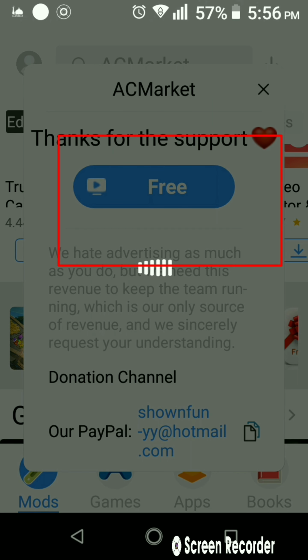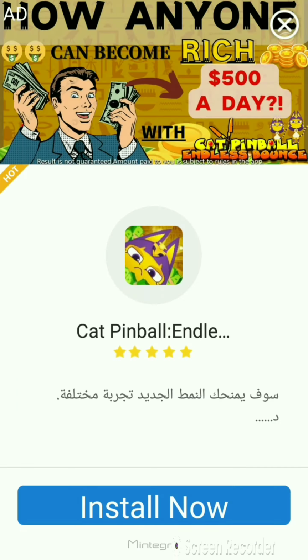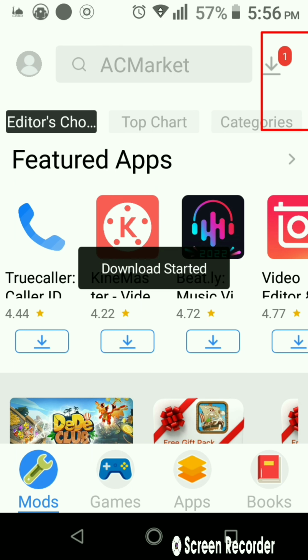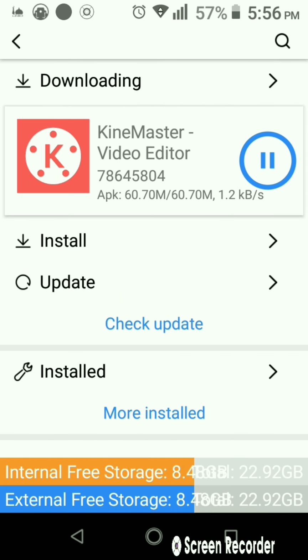Just wait, it's coming. There is one ad coming, maybe 20 to 30 seconds. Okay, and then you check there on the right side, downloading starts, KineMaster. This KineMaster is around 70 MB.